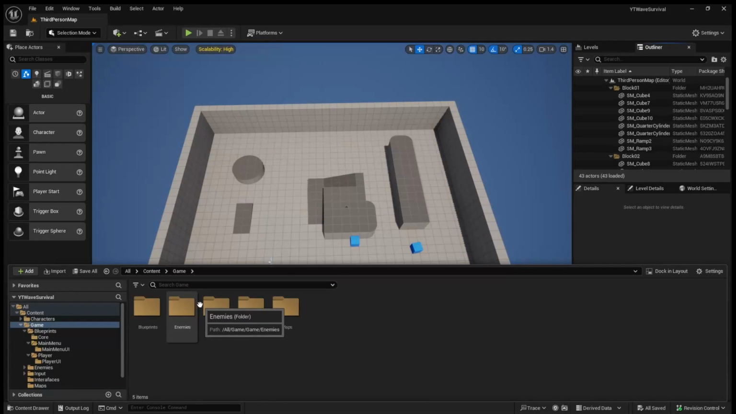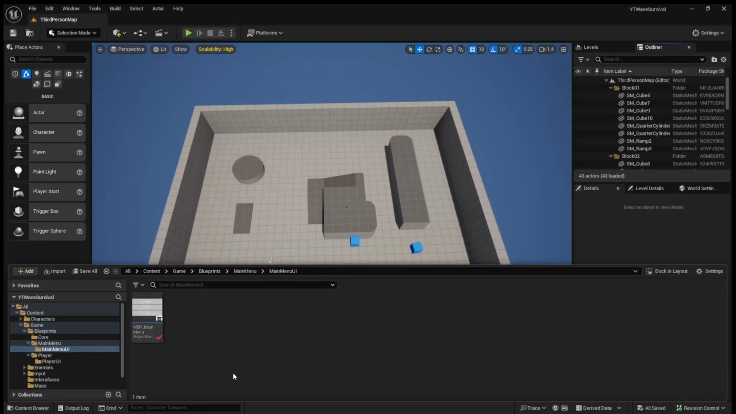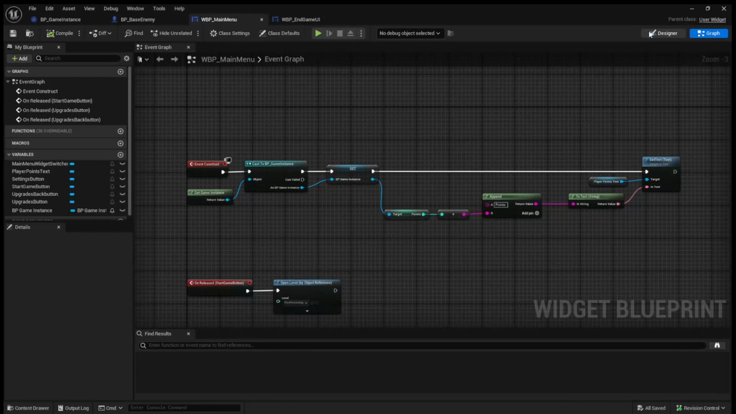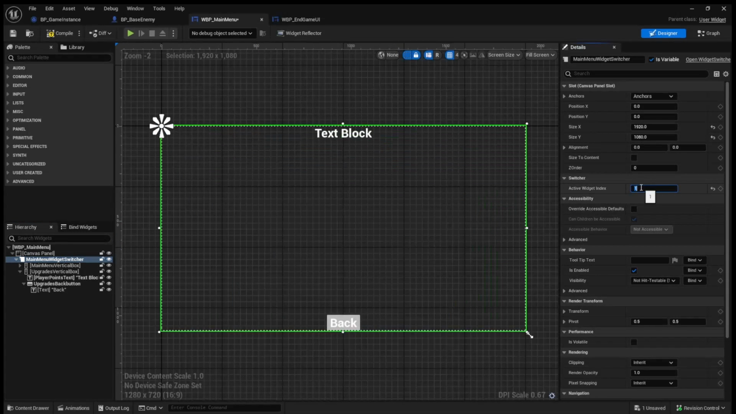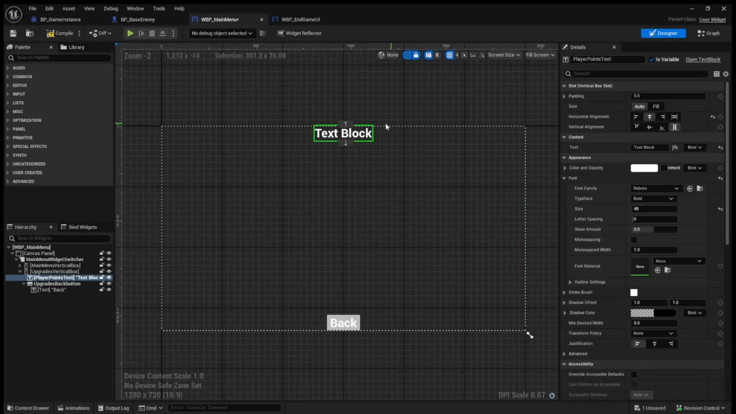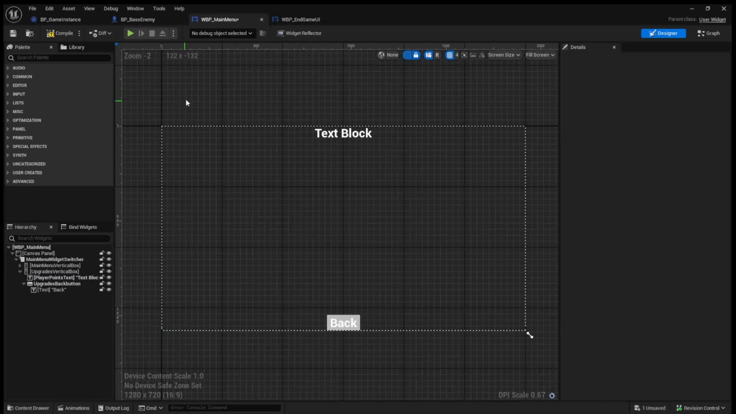So what we're going to do is start by opening our main menu UI, and we're going to come over to our widget switcher, and set the active widget to 1, so that we can see our actual upgrade page, which is currently just the text displaying how many points we have and the back button. Today we're going to set up some basic upgrades like increasing the player health and maybe even adding some health regeneration. And then in future videos, we'll look at buying better weapons and whatnot.